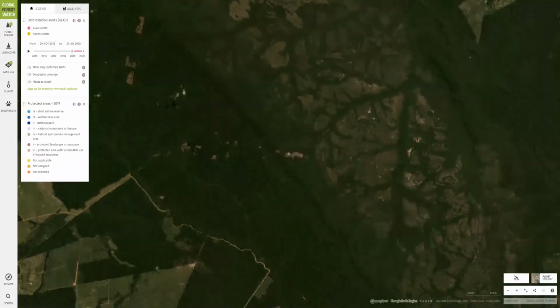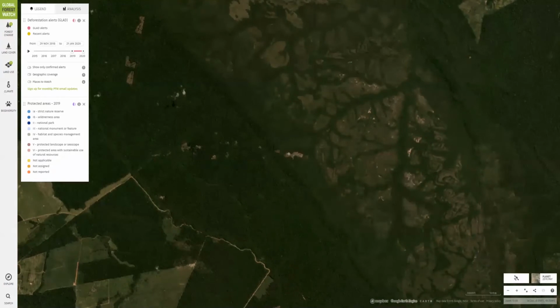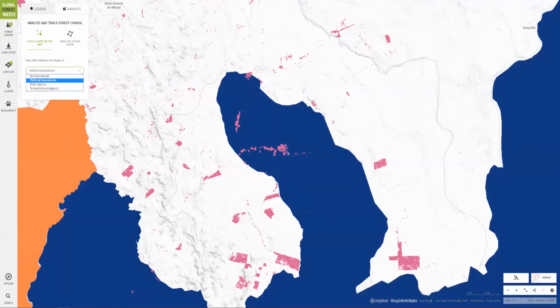Okay, so in this base map tool, we can also adjust map settings such as political boundaries, labels, and roads. All right, so now aside from investigating with satellite imagery, we can also conduct analyses on the map. To conduct an analysis, you'll click over from the data legend over to the analysis tab.